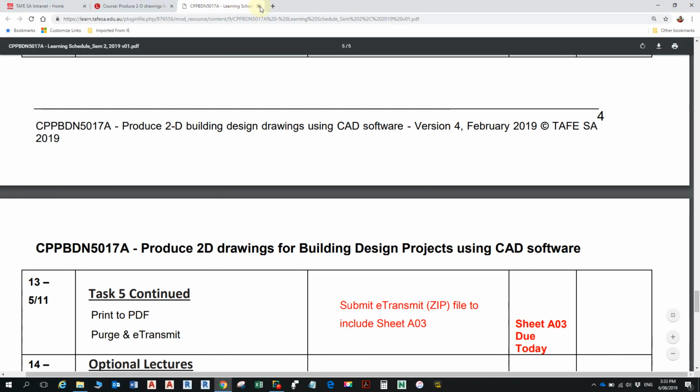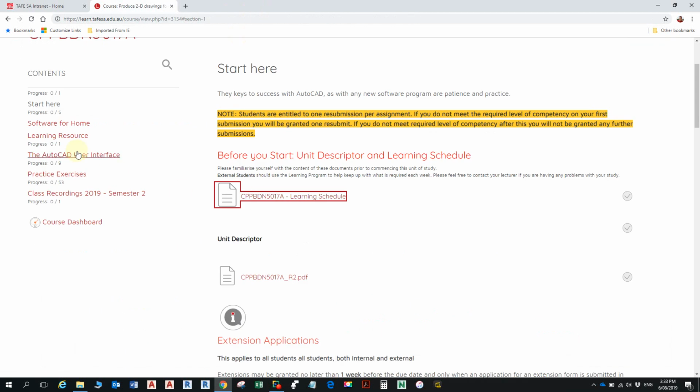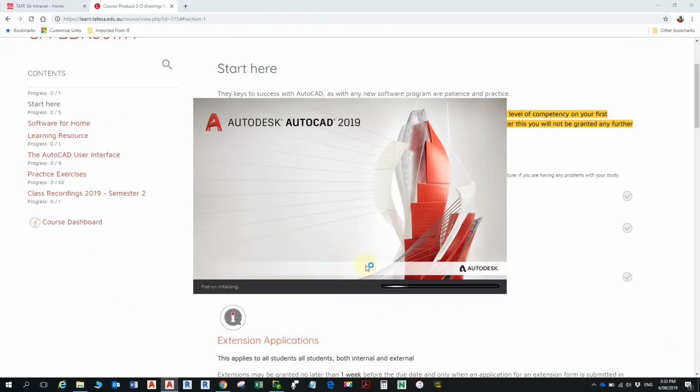So we don't need the schedule here anymore. I'm just going to move down to the user interface. We had a question about the user interface, so I'm going to bring this up. Some of you might have shifted around with your computers, so I'm going to flash up what my user interface looks like and how to get your status bar buttons the same, hopefully.